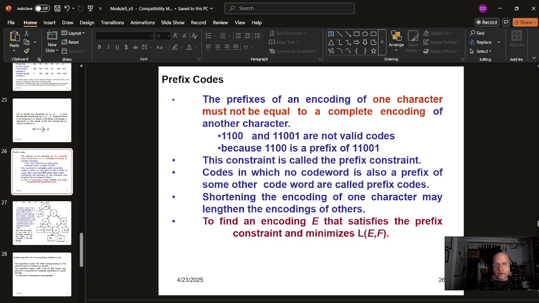Prefixes of an encoding of one character must not be equal to a complete encoding of another. So 1100 and 11001 are not valid codes because you have a prefix. This constraint is called the prefix constraint. The codes in which no code word is also a prefix of some other code word are called prefix codes. So we need to find an encoding that satisfies the prefix constraint and minimizes L(E, F).